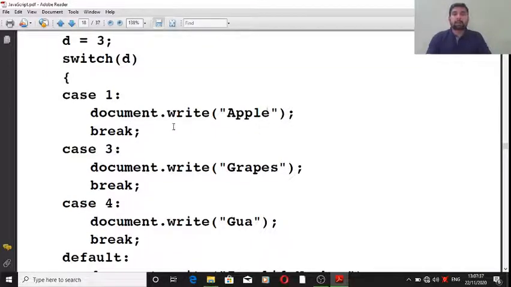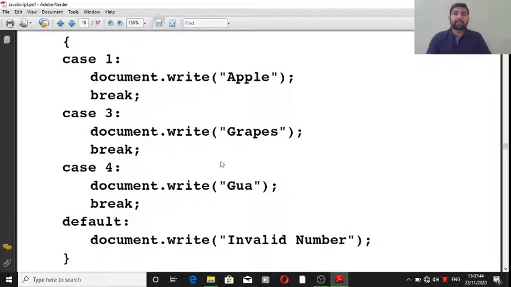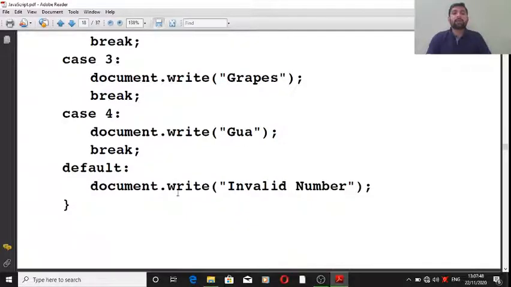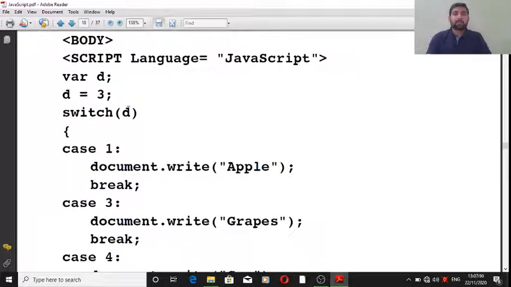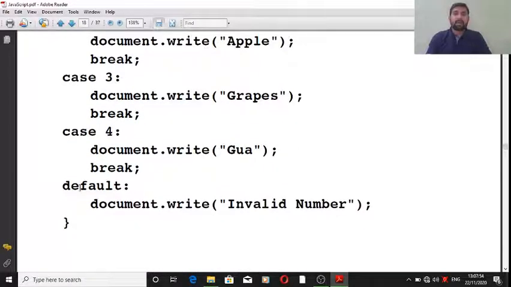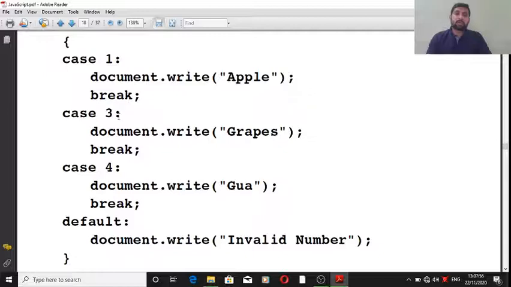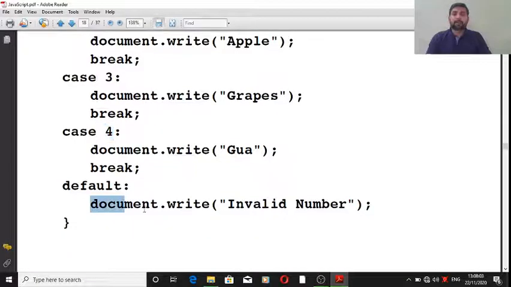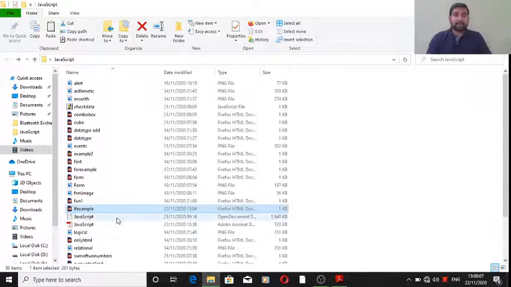Case 1, document.write apple. Case 3, document.write grapes. Case 4, document.write guava. So here the value is 3, so it will print grapes. Otherwise, if it is not 1, not 3, not 4, we will get the result invalid number. So let us see the example here.